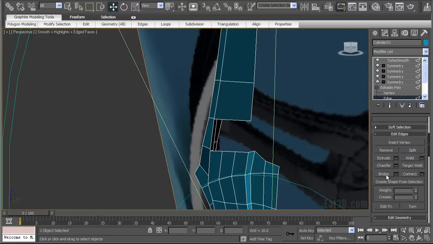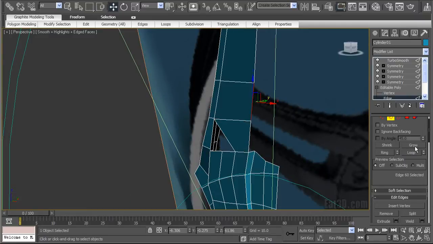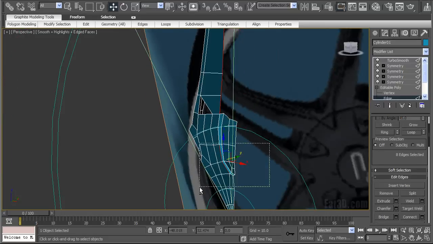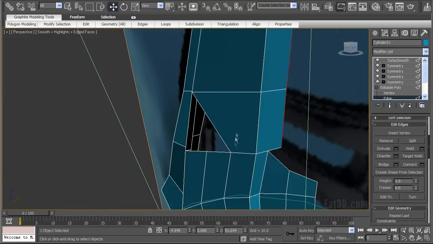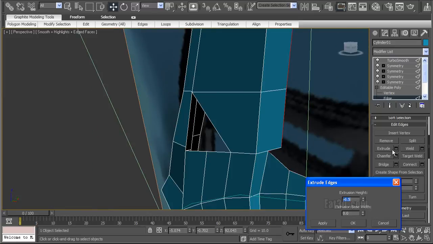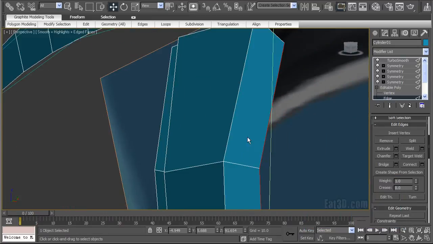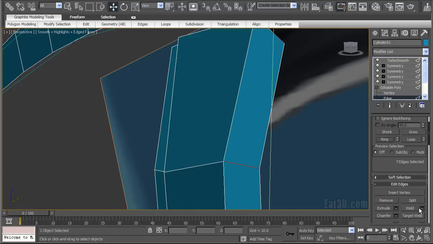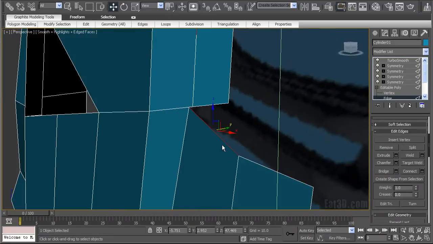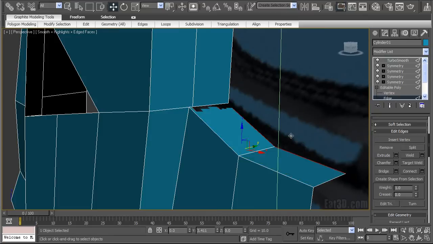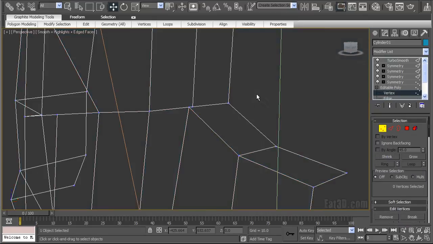Now, just for now, what we're going to do is use a bridge tool, create a poly here. That way we could loop it and extrude it in, just like in the other spot. Actually, this is what we're going to do is extrude it in. Then select the edge tool, ring, connect it. And then select this part and extrude it in.